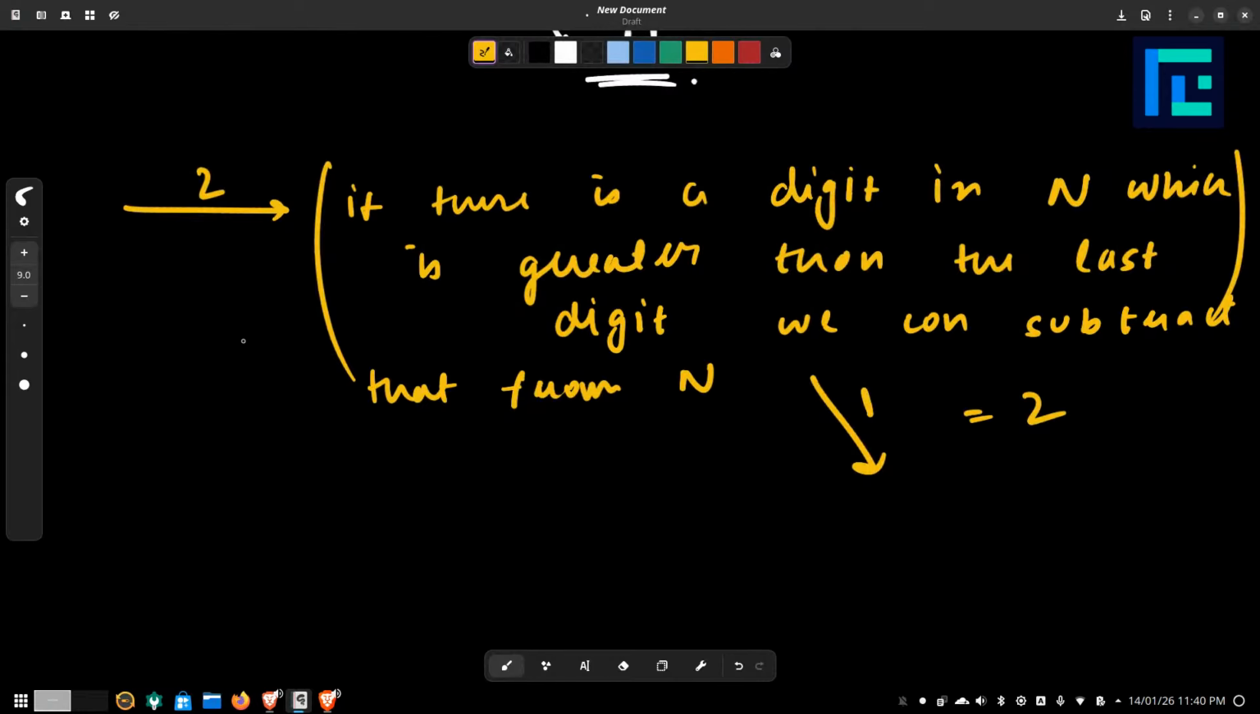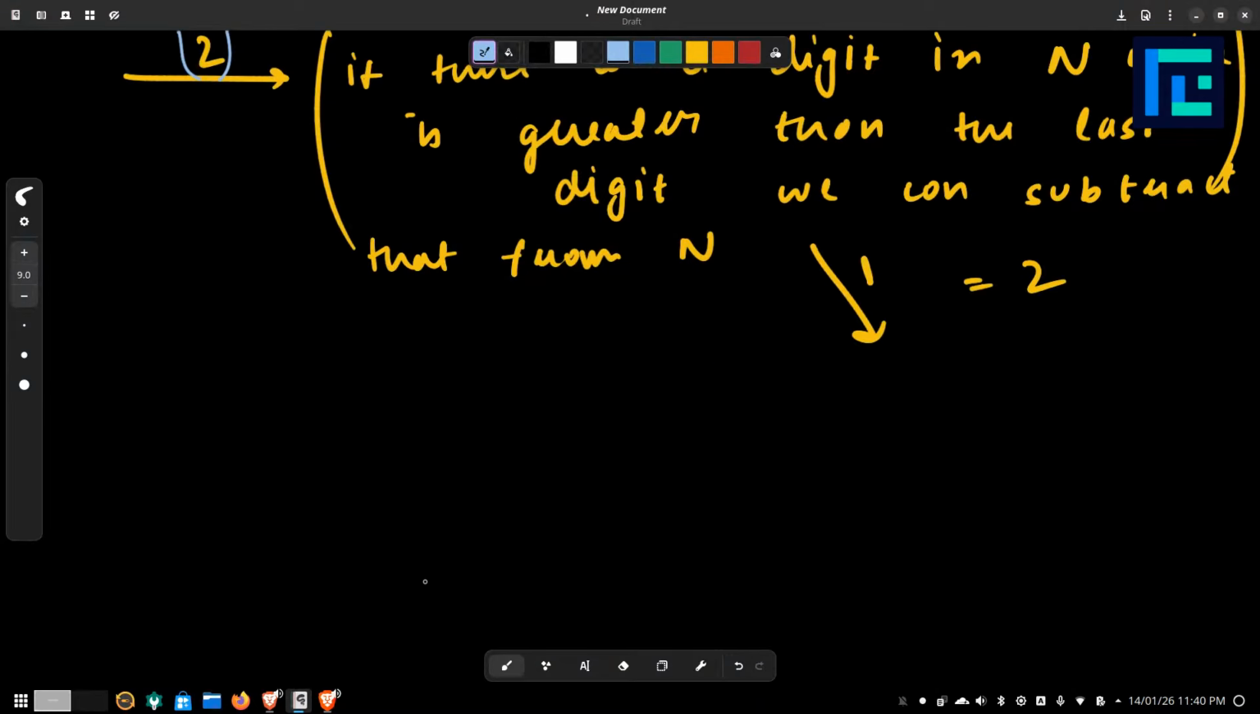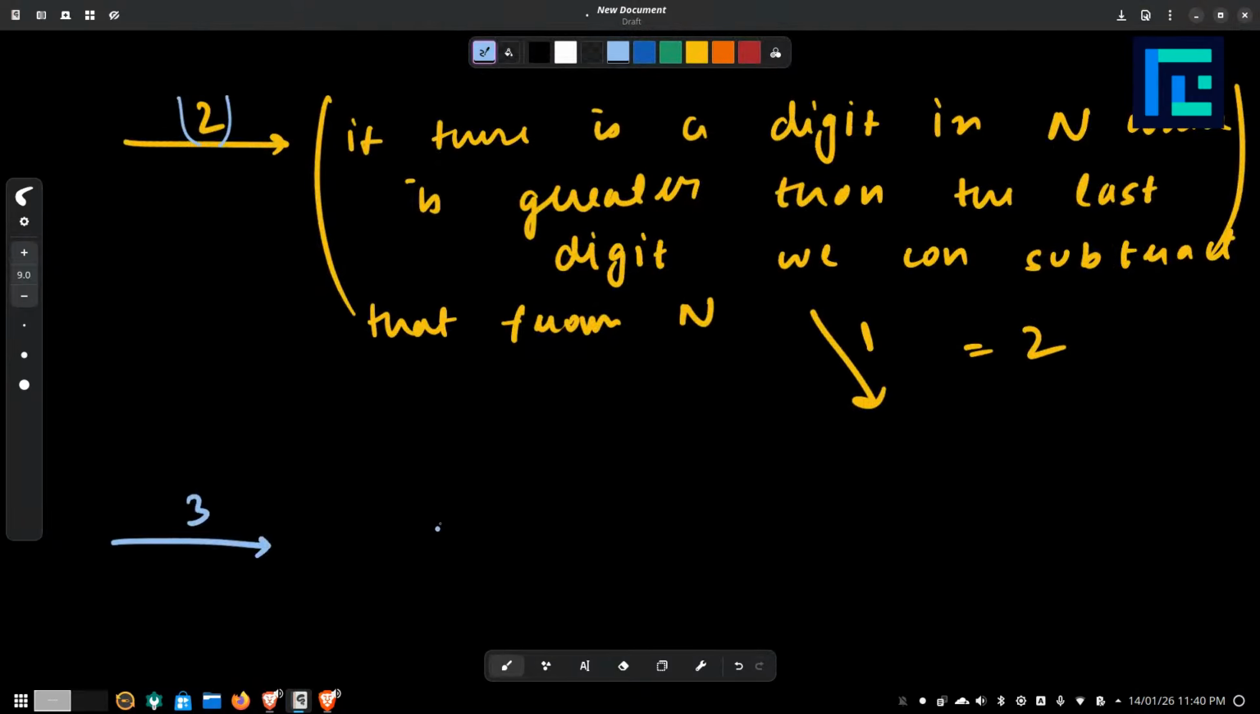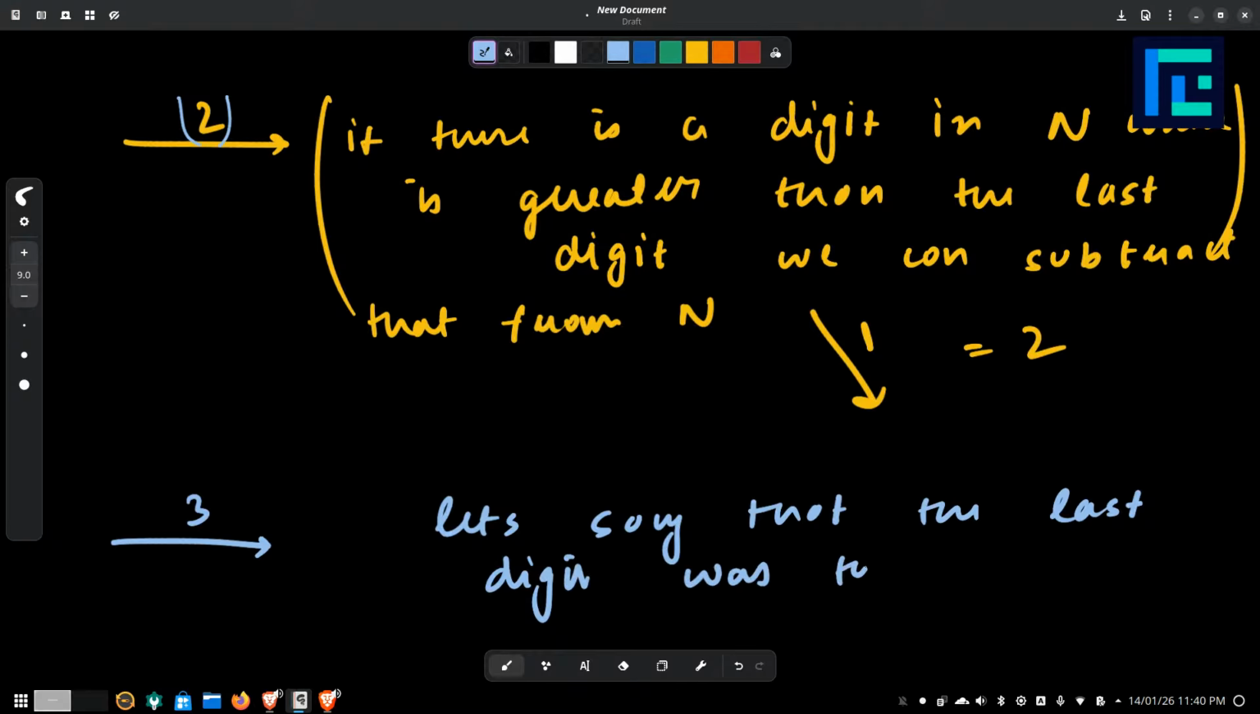And now there is one more case where there is no other digit which is greater than the last digit. Obviously we'll not be able to perform this in 2 operations, right? So let's try to do it in 3. Let's say that the last digit was the maximum. So obviously we cannot do it in 2 operations, but we can do it in 3.